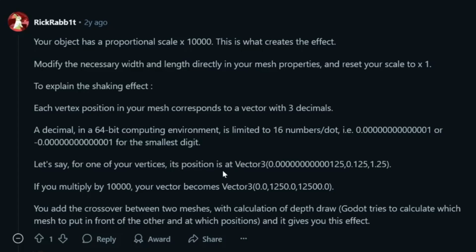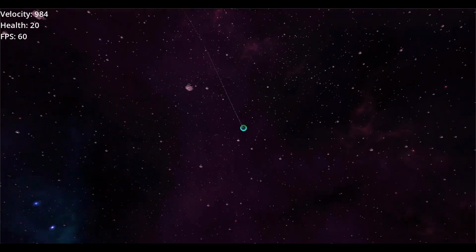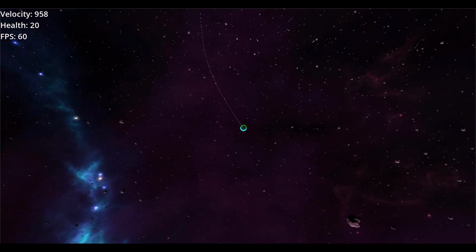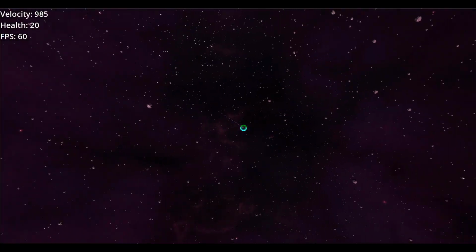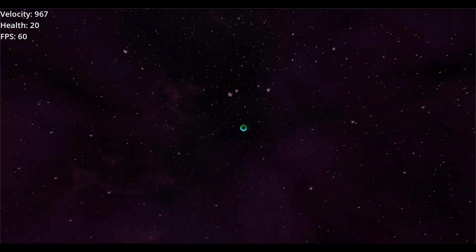Moving on from that, I am now using the density parameter, which is just a percentage of the grid cells that will actually contain asteroids. So I make it way lower than 100%. This, of course, greatly improves my frame rate.